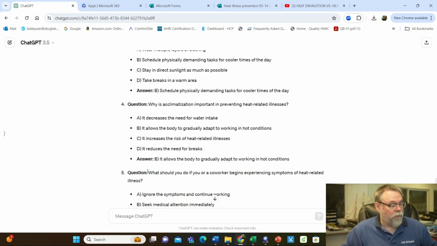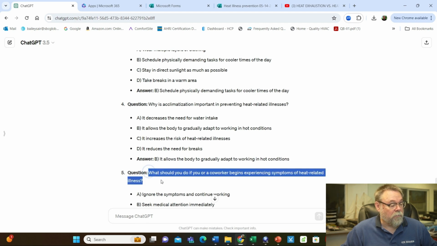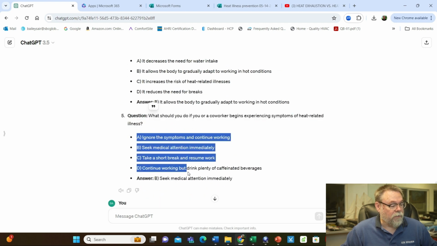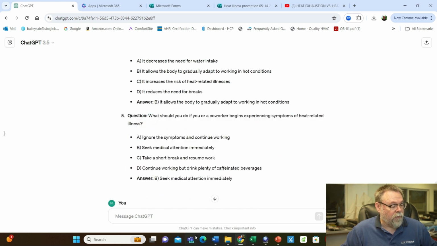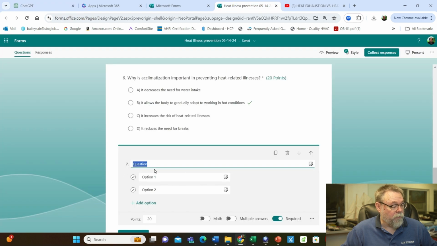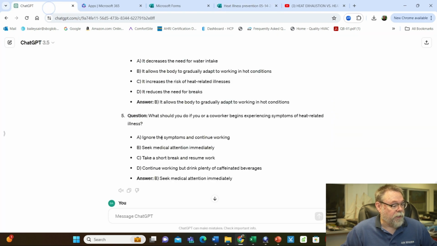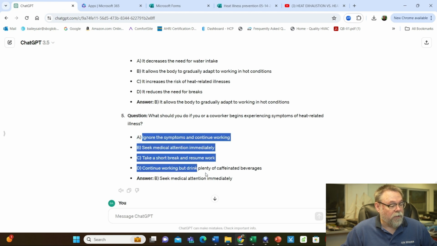What should you do if a coworker begins experiencing symptoms of heat-related illness? I'm gonna highlight it, Control C, highlight, then go back over here to heat illness prevention program and hit Control V, and then again go back to ChatGPT and do the last answers.